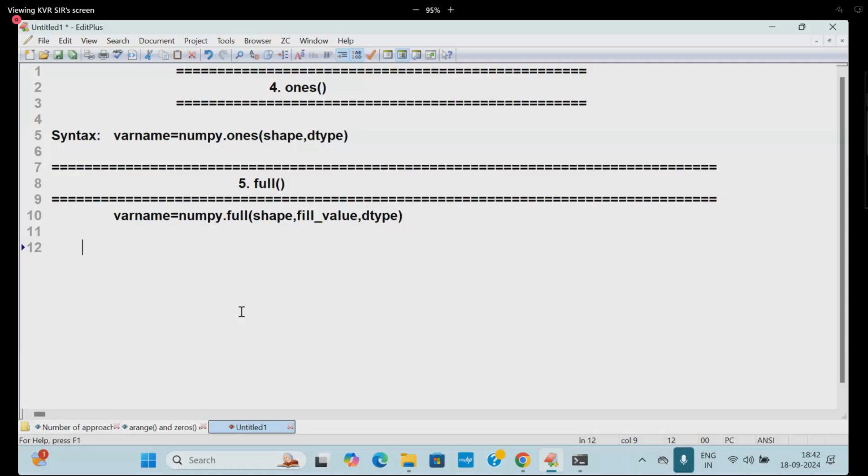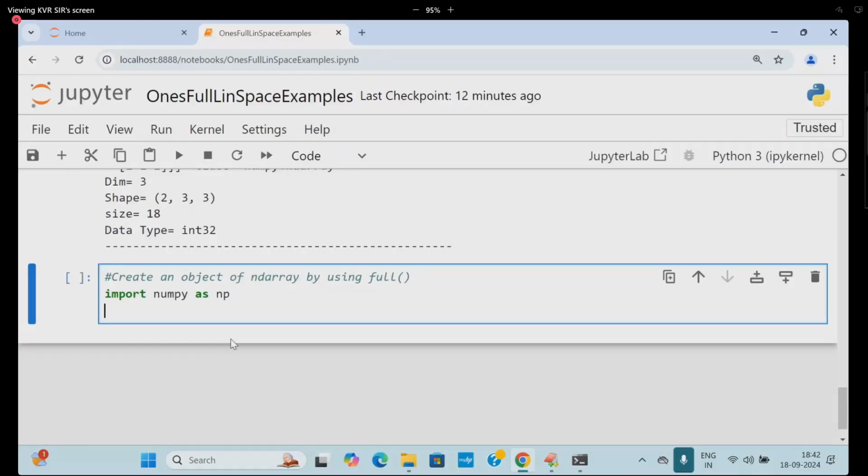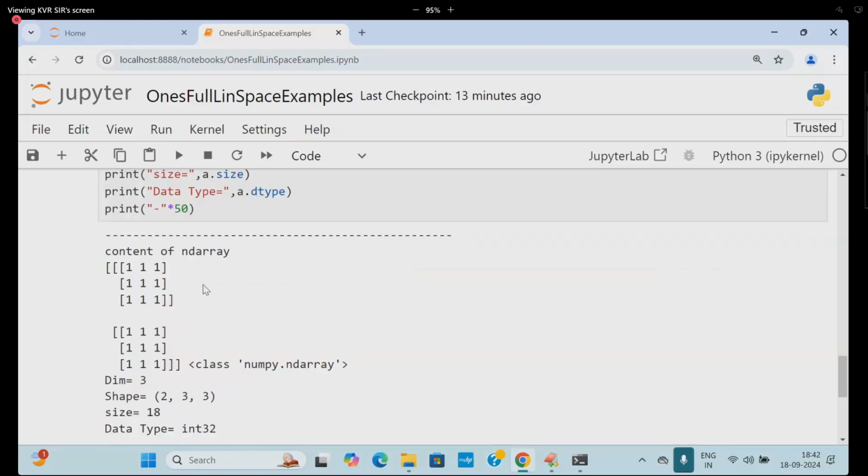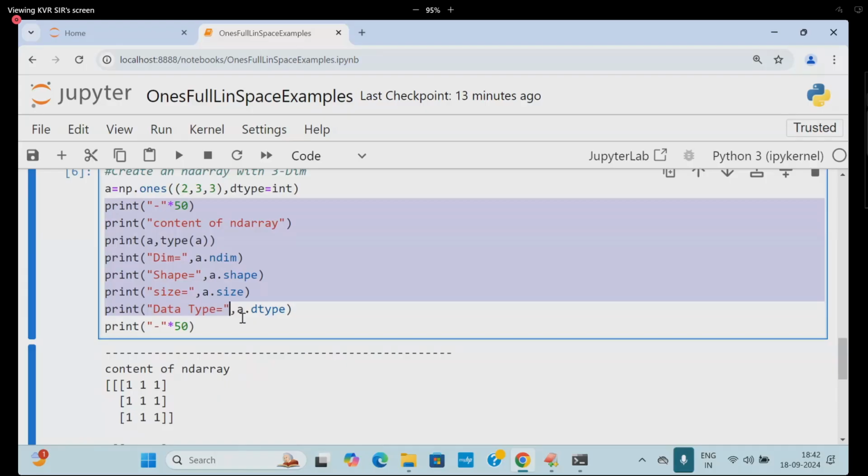a is equal to np.full(6, 2). 6 comma 2. You don't try to beautify the example. What is 6? What is the 2? That is called what? Parameters. Okay. Now I will print just a comma type of a. As usual, if you like it, you carry this, because that is always what we are using. So we are getting what? All 6 are coming. What is the dtype?